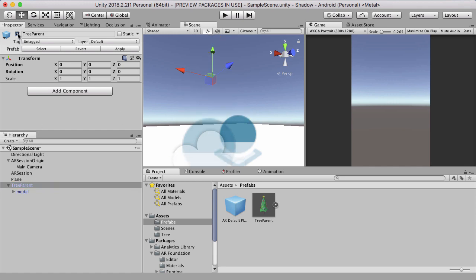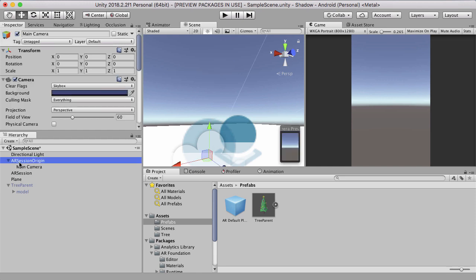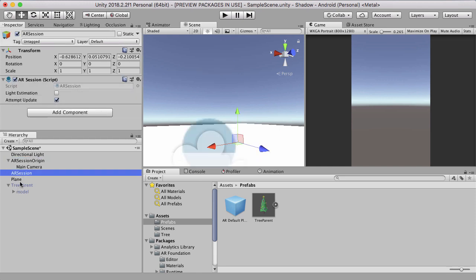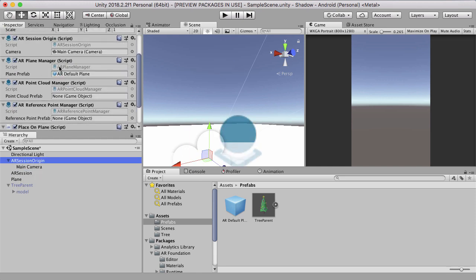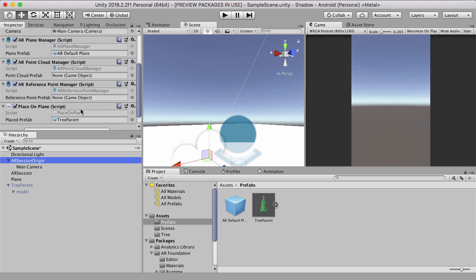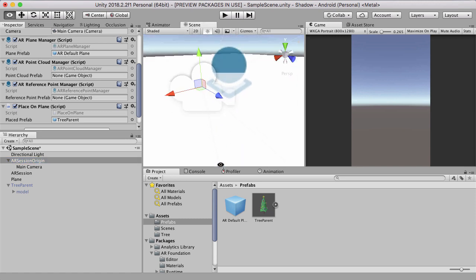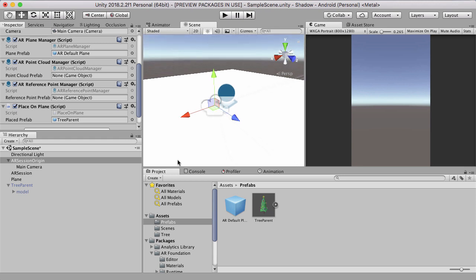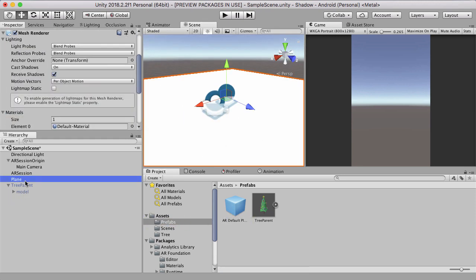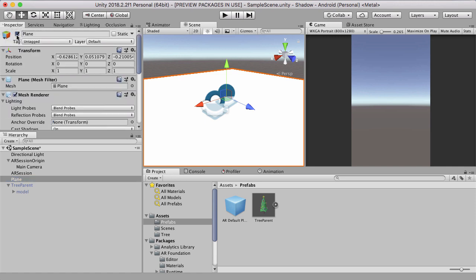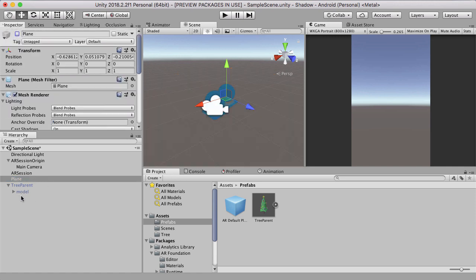Okay, so we've got this tree here. We've got our regular scene here in our AR session origin. Everything's empty except for, as I said before, the place on parent, tree parent, and then the AR plane manager. At the moment we have our default plane here. I'm going to switch this plane off actually, because this is doing absolutely nothing in the scene. This plane is just for debugging.